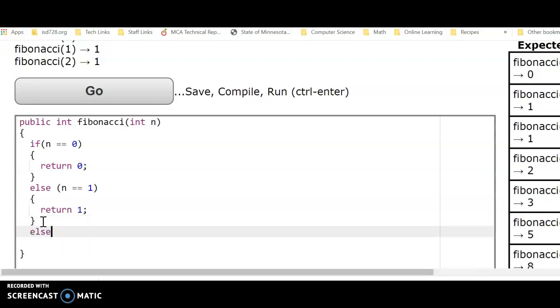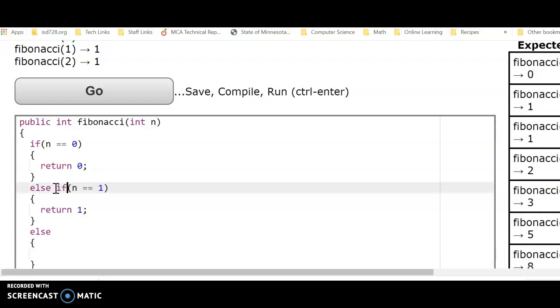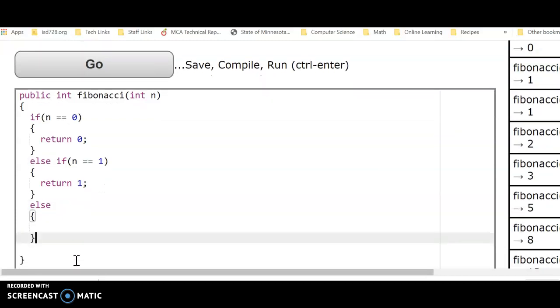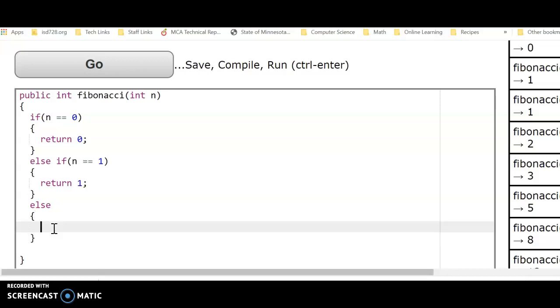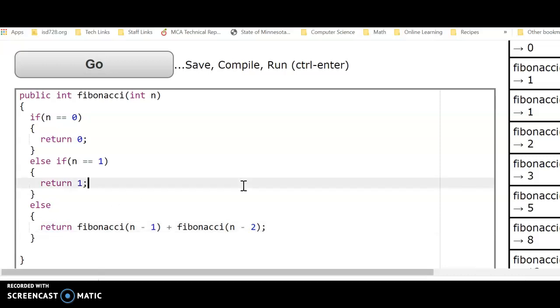But finally, I forgot my else if. So I need to do else if here. And then else is my recursive case. So if it's not one of the base cases, I want to return the previous two. So I'm going to call the method, which is called Fibonacci, with 1 less than n, and then call it a second time with 2 less than n. All right, and that should just run recursively backwards and backwards until we hit the base cases.